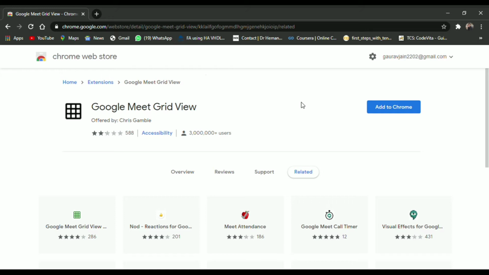Today we're going to see how to add a Chrome extension so that we can see all the Google Meet participants at a time simultaneously together. What happens presently is Google Meet allows you around 15 to 20 participants in tiled presentation which you can see together at the same time.